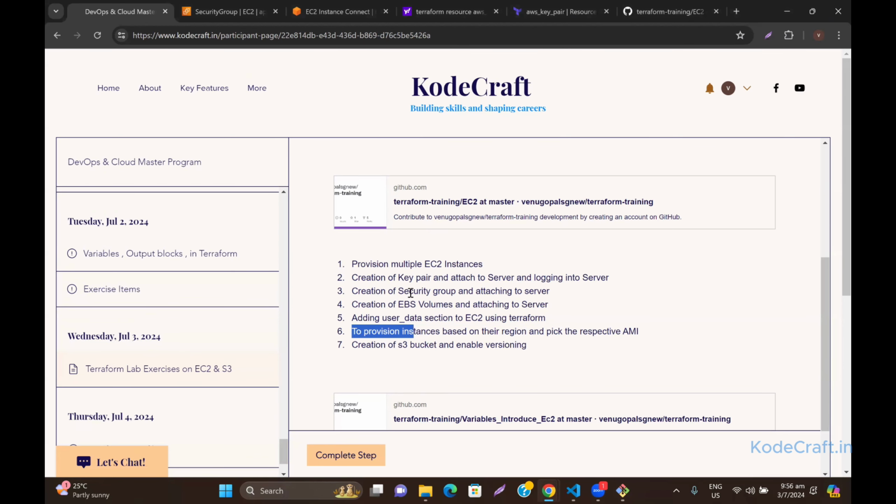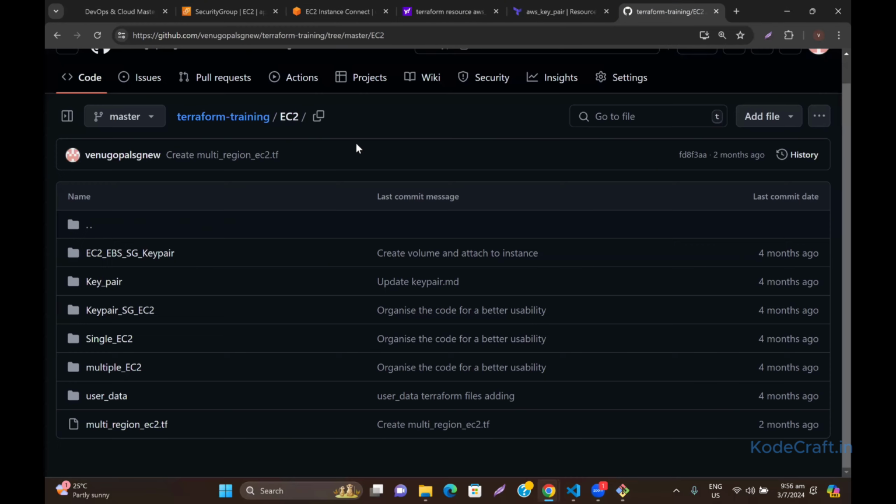So, security groups: creating a security group and attaching it to the server. Key pair we have done and attached to the server, and we are able to log in. Providing multiple instances, this also we have done. Creating a security group and attaching it to the server. Let me quickly go here. Here you can check the key pair, SG meaning security group, and EC2 instance.